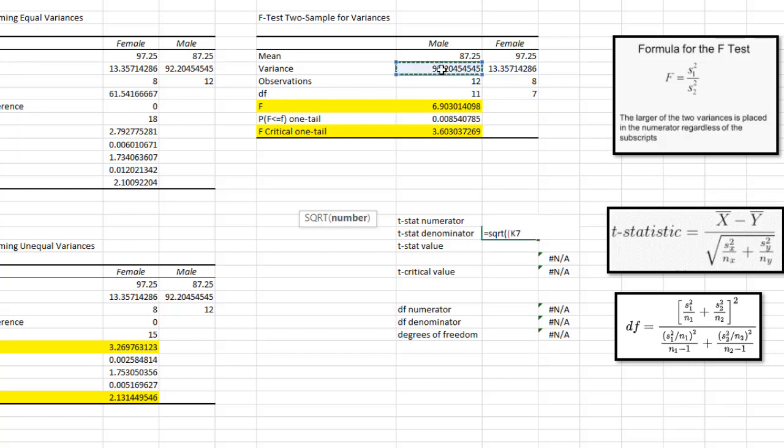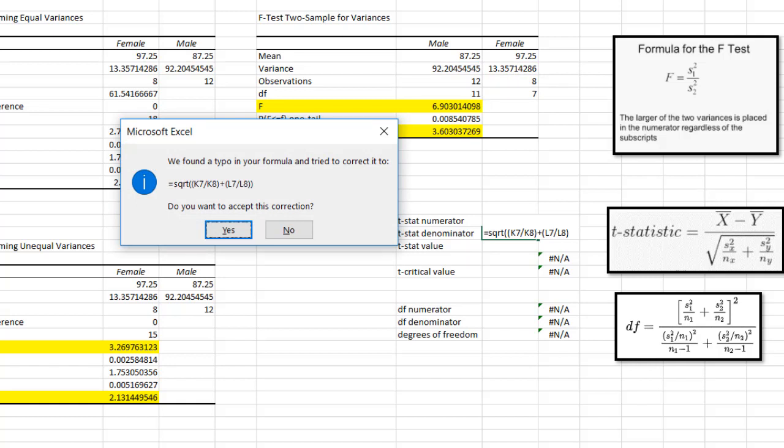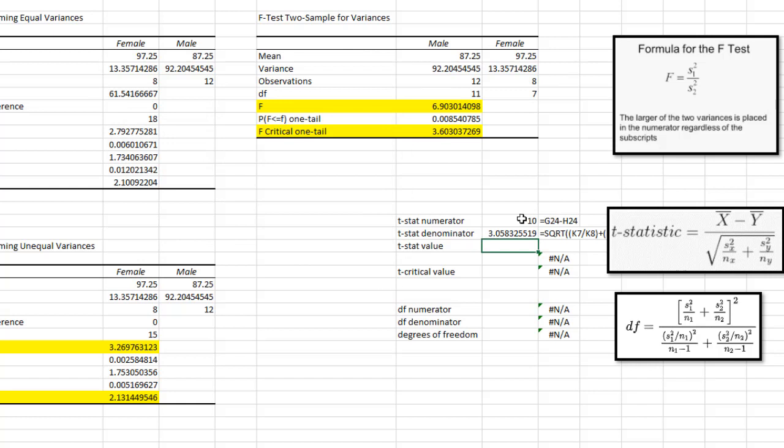So it'll be the first variance divided by the observation, close parentheses, and then we're going to add the second variance divided over their observations. And oops, forgot to close that parentheses. Excel was nice enough to do that for us. Click yes. And that gives us a value of 3.05.